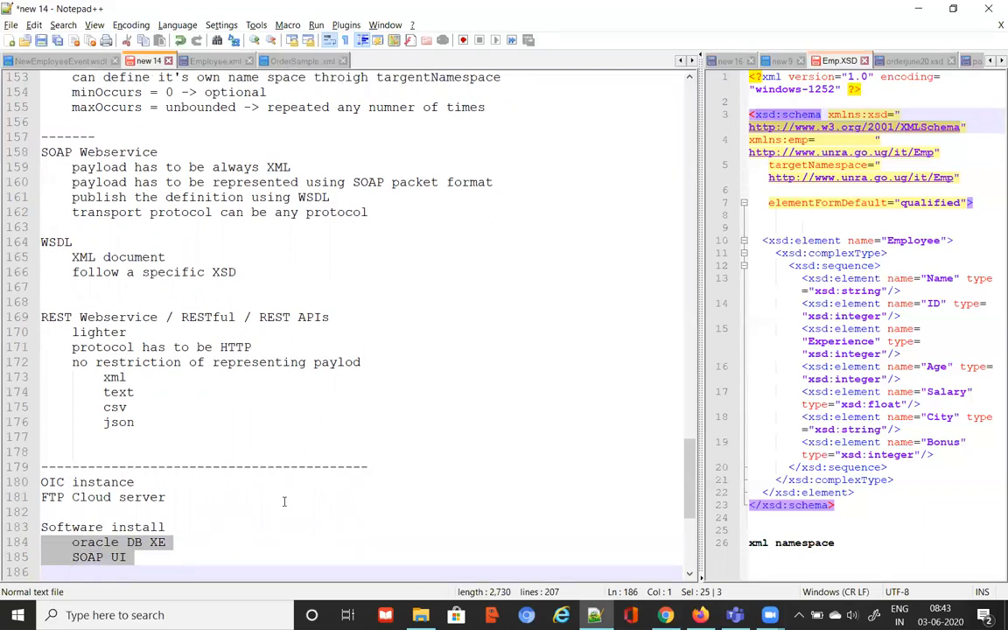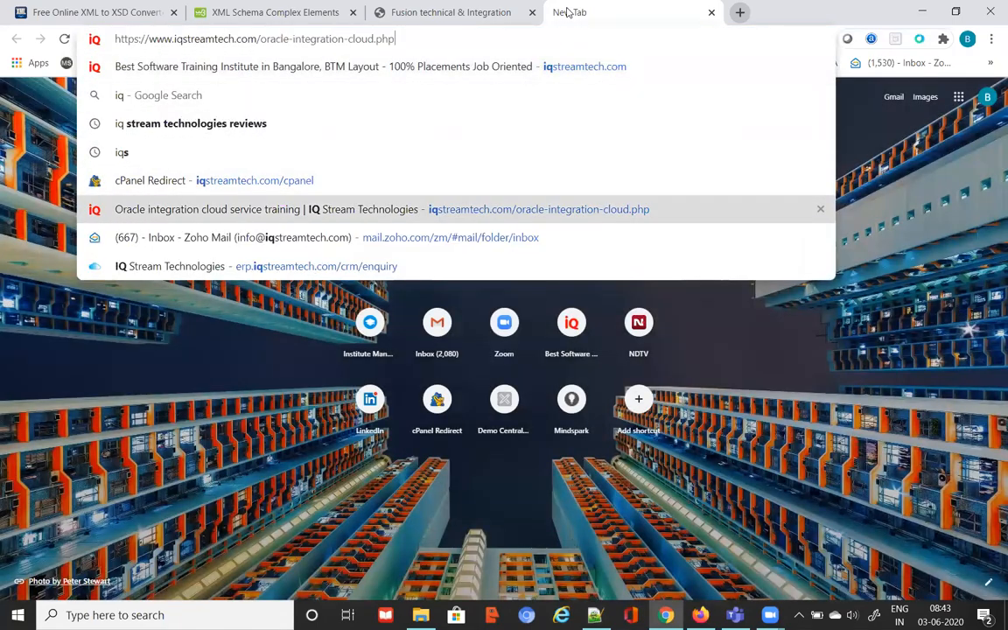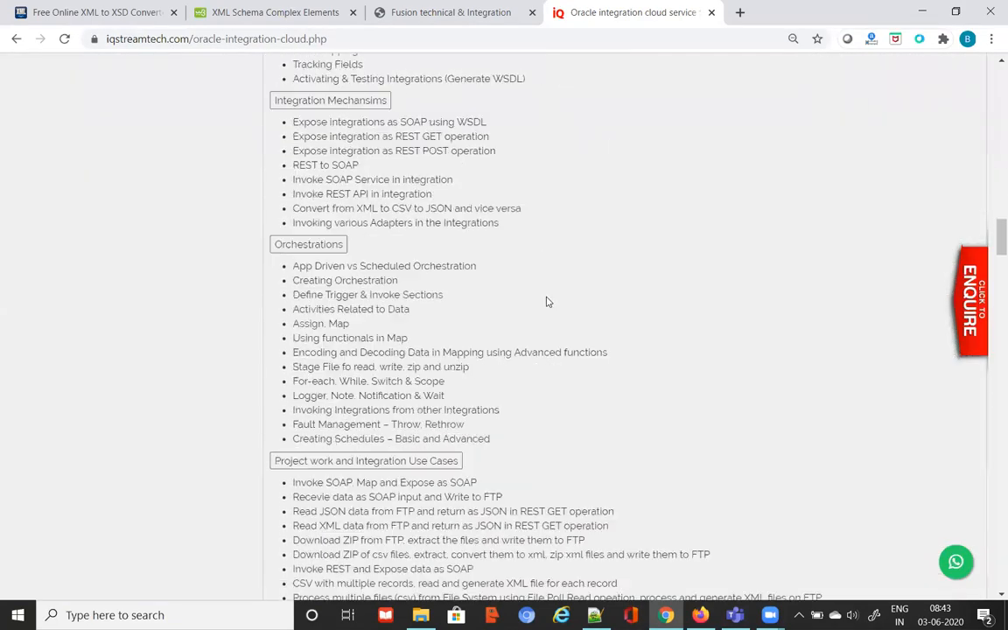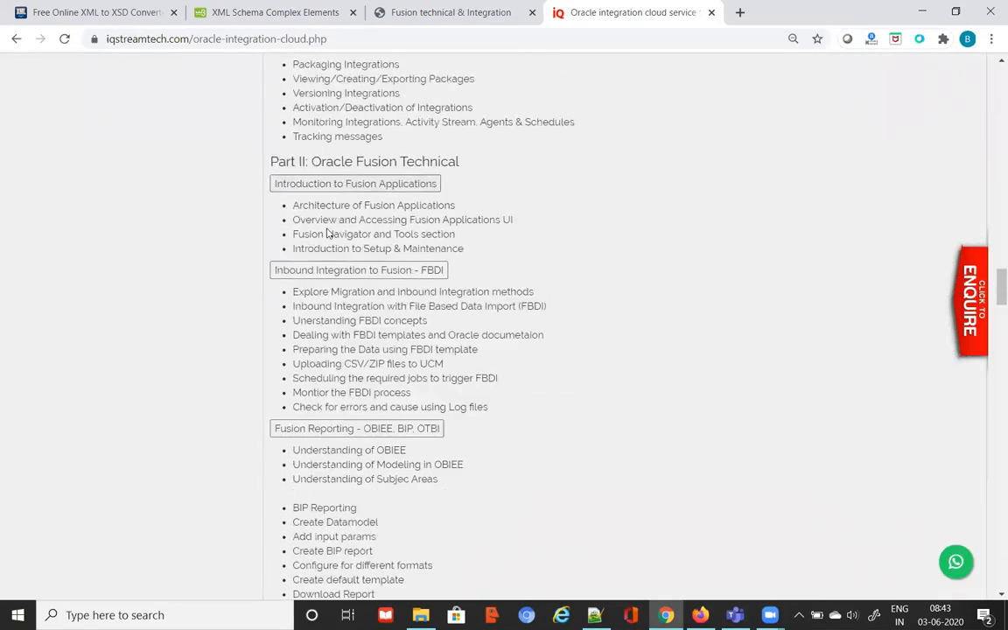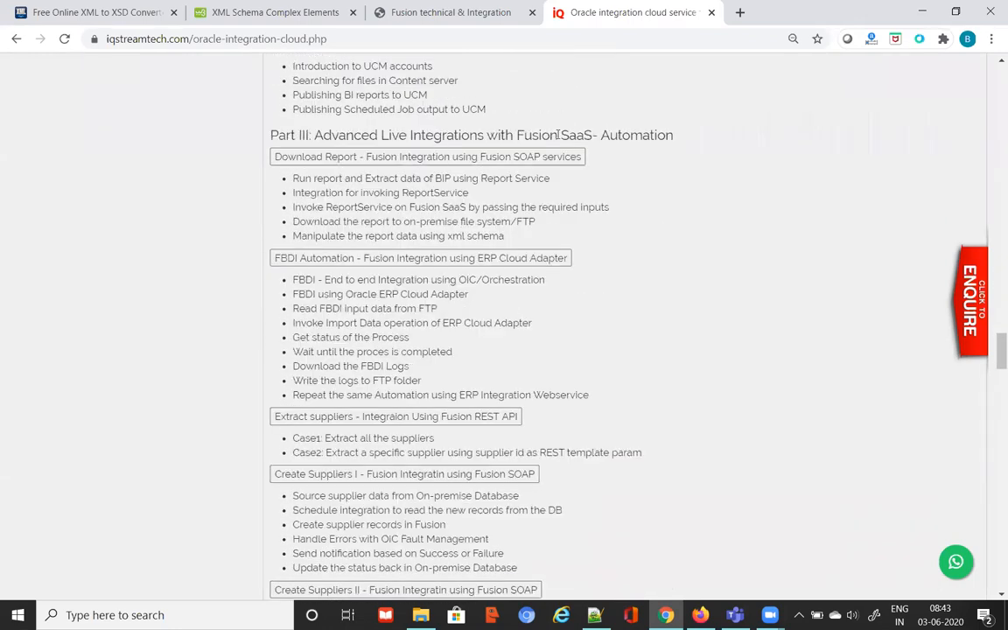And at a later point of time, I'll also be giving you the Fusion instance. You will not need the Fusion cloud instance immediately. In our course contents, in part 1, you don't need the Fusion applications. When you go to part 2, Fusion technical, you will need Fusion applications. In part 3 also, we are going to develop live integrations with the help of Fusion applications, so there also you will be working with Fusion applications.